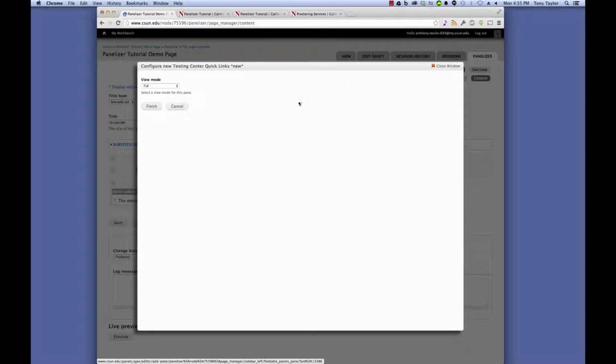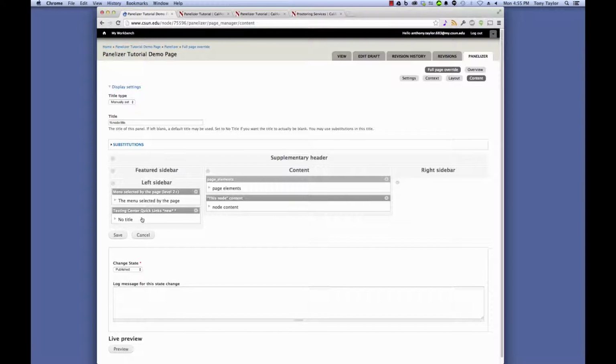And once we click on it, it'll give us the option here. We'll leave the view mode set to full. That's just the default one for all these that we use right now. And then click Finish. And you'll notice it's now showing up in the left sidebar. It has a little asterisk at the end of it, meaning that it's not saved yet. So if we navigate away from this page right now, it's not going to show up when we go back to it. But we're not going to save it until we've added the other items as well.